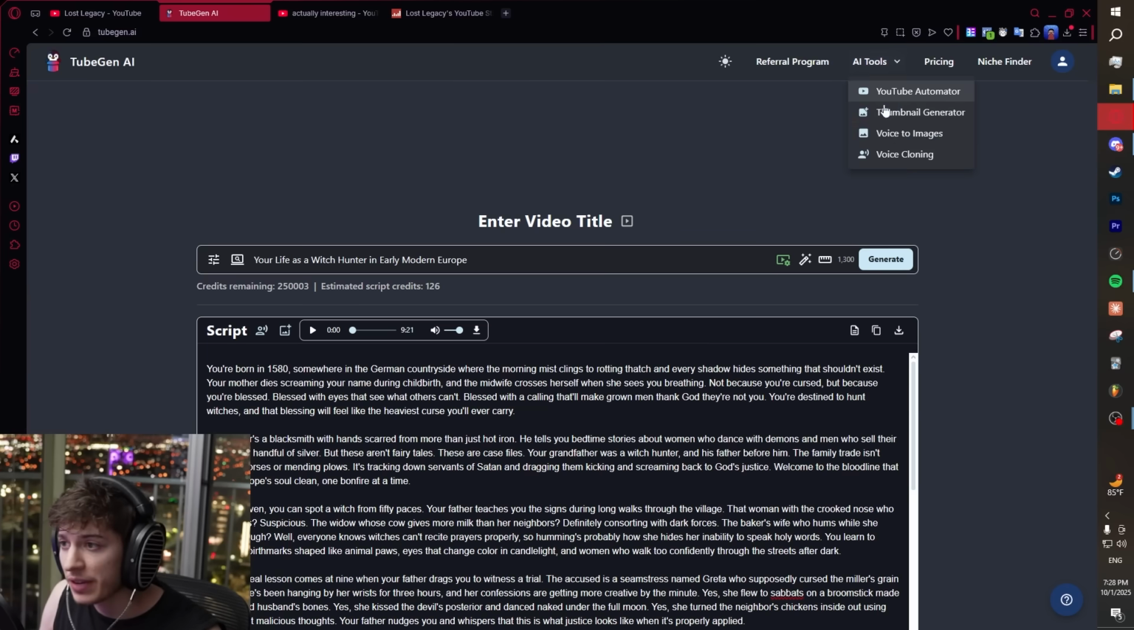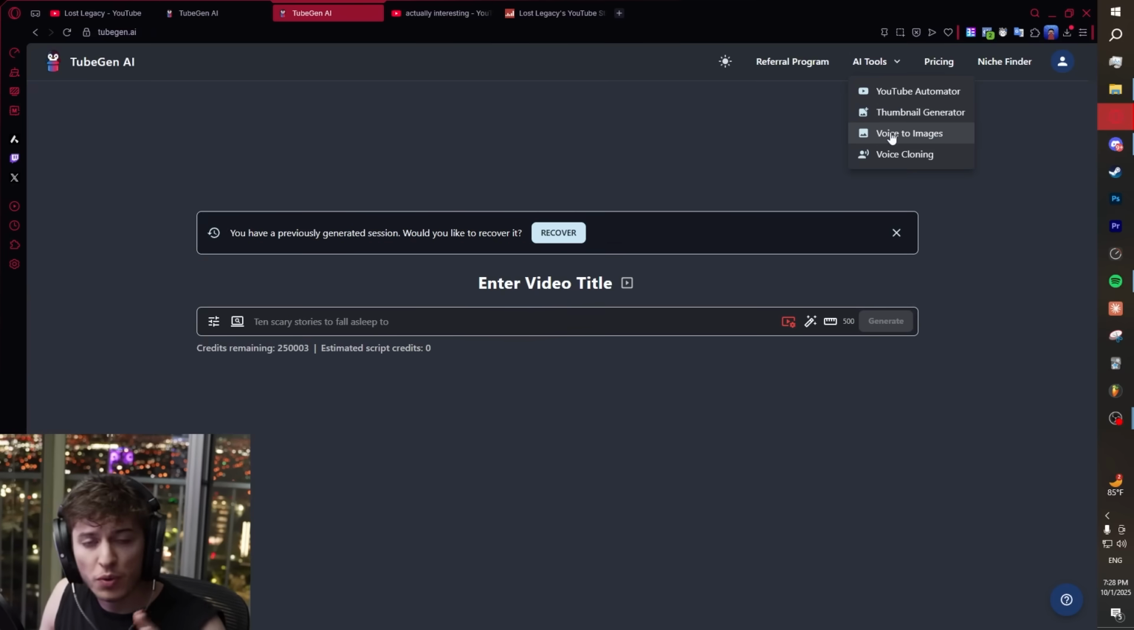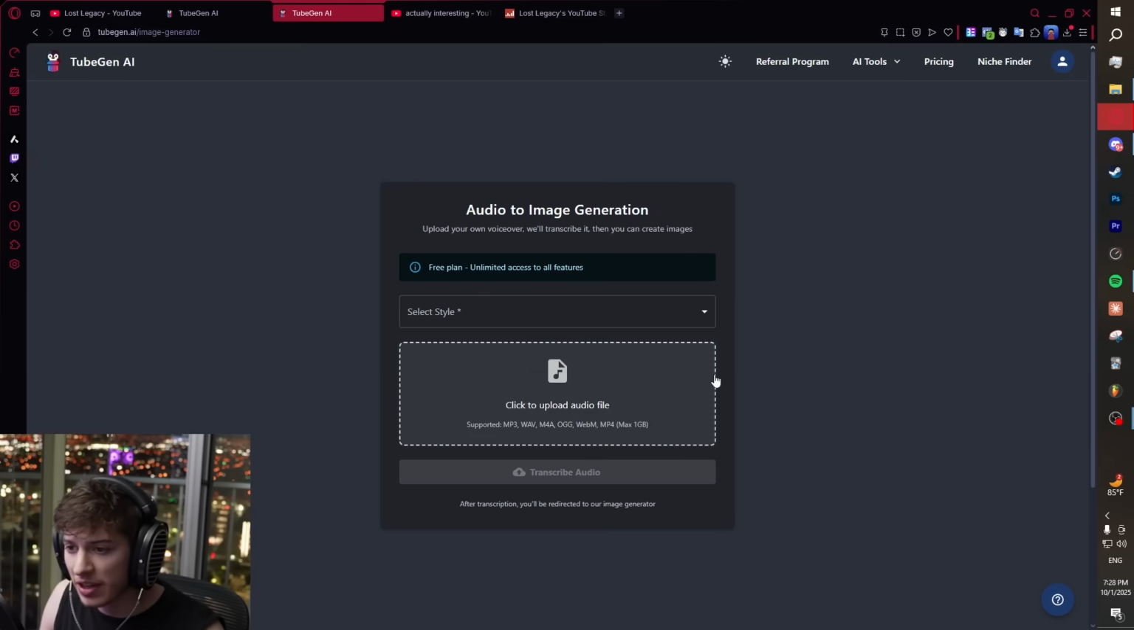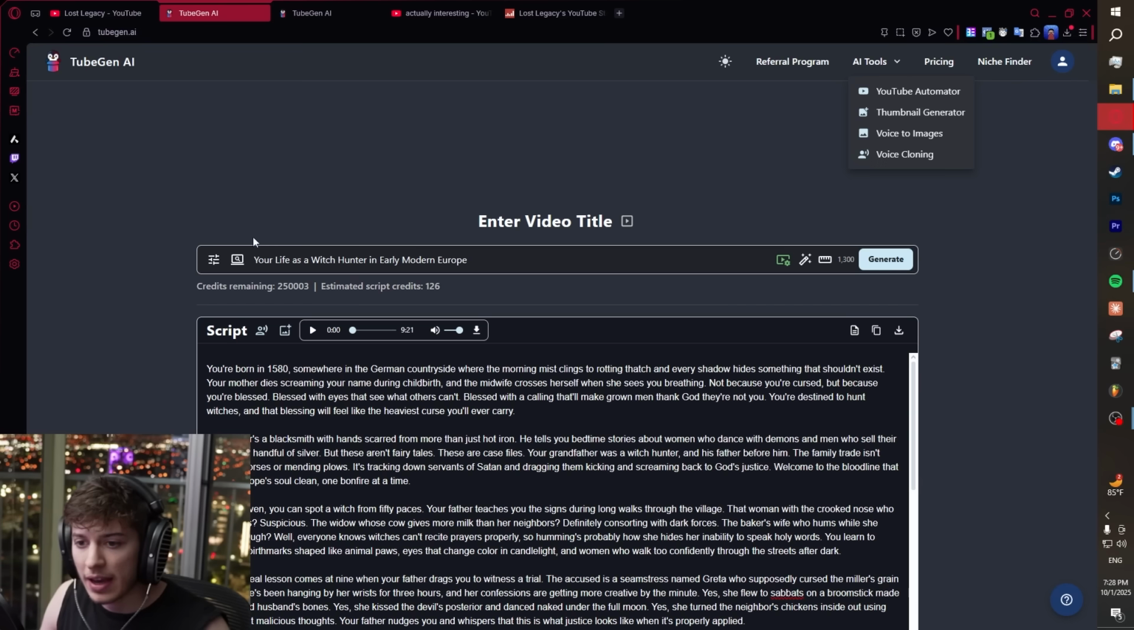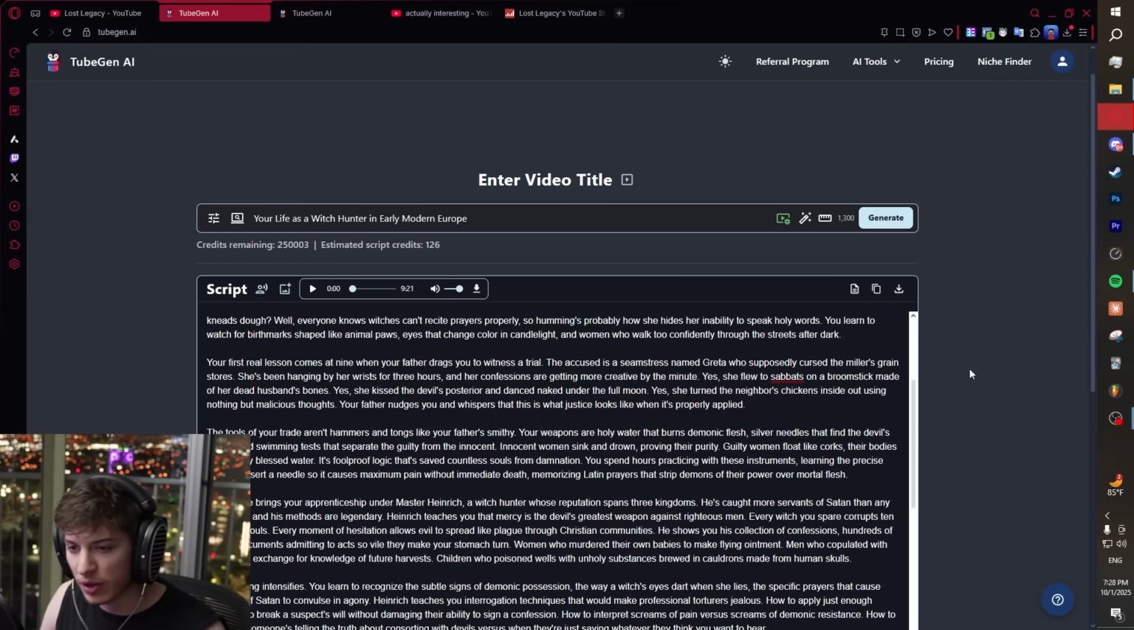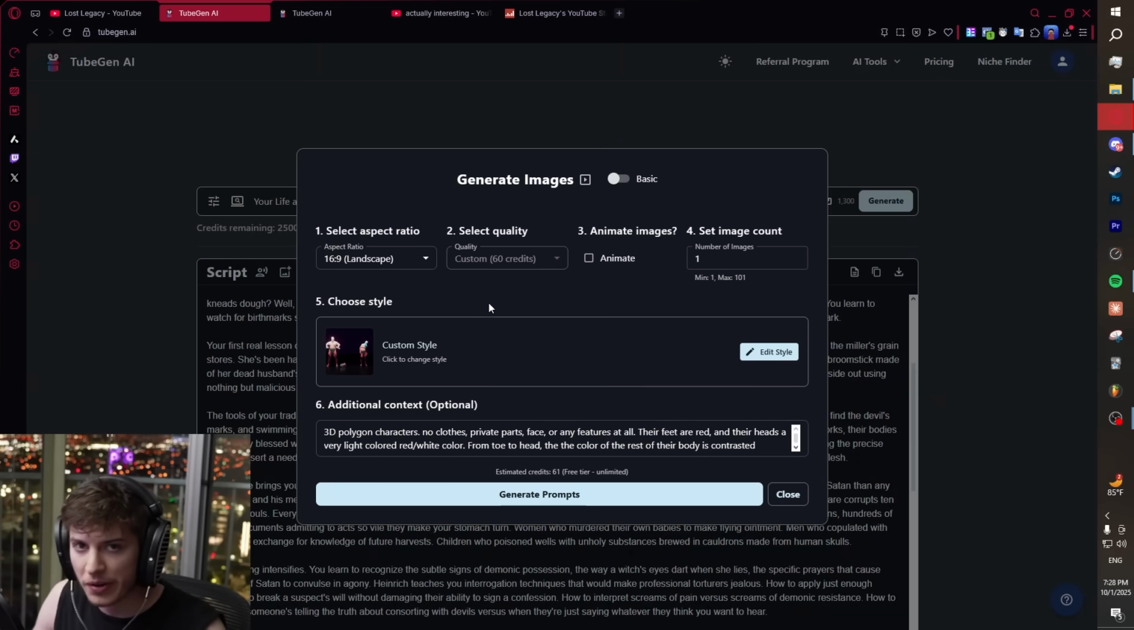And for anybody that's wondering, if you go to AI tools here, you can actually go straight to voices to images. So this won't matter for most people, but you can press this and then pretty much you just drag and drop an MP3 file or whatever into here. And that'll just take you straight to here. It'll write the script out for you. And then you can go straight to generate images without having to generate the script and voiceover if anybody's interested in that.